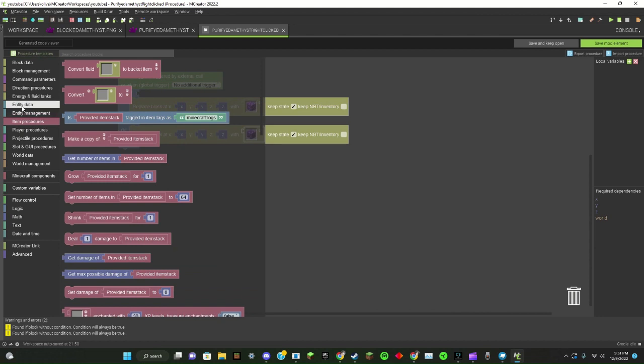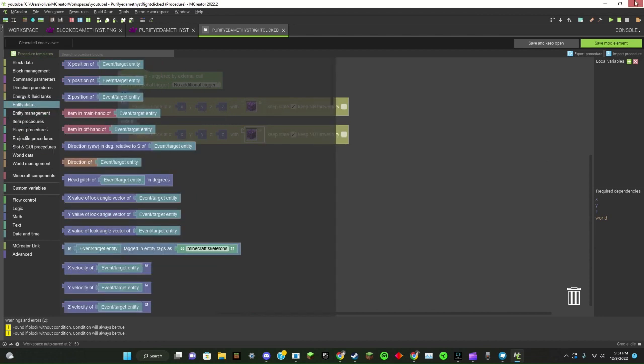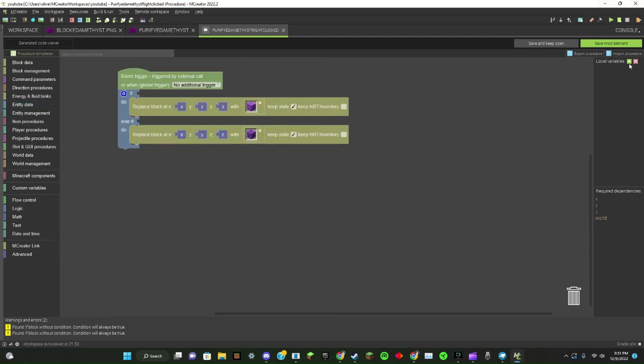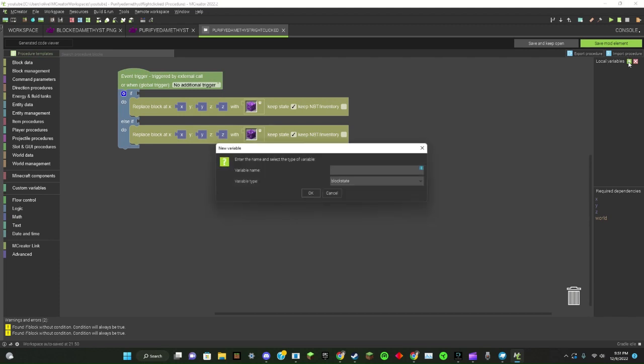Okay, so now if I go over here, right on the side, and I click on local variables, I add a new one. I want to change this to a number. I'm gonna name it random.